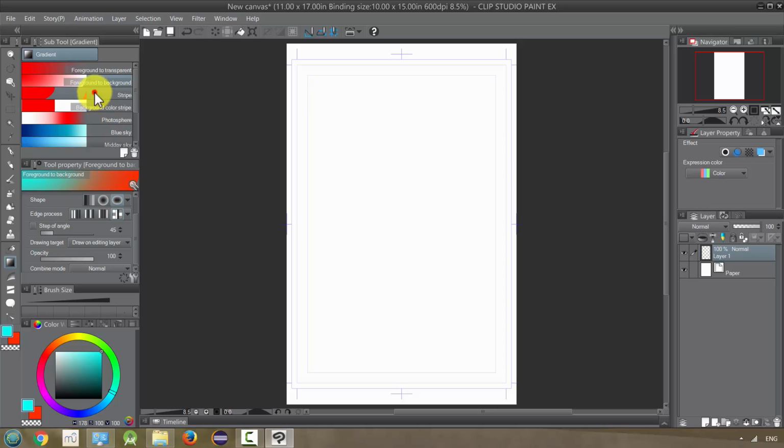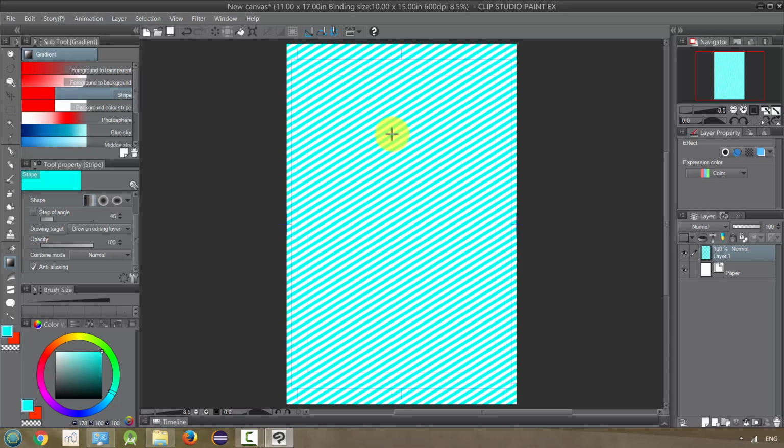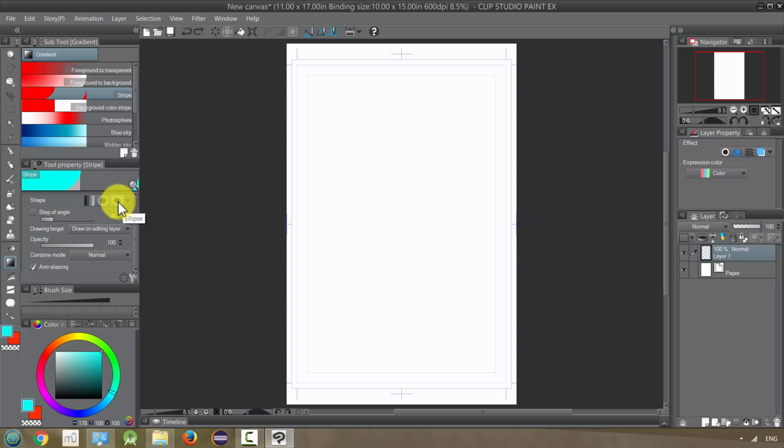And let's look at our next one, stripe. This is going to create a stripe as it sounds, and it will repeat. If I do a small one, it's going to be a very thin stripe. And I'll show you with the other one. If I do a larger shape, it'll be a thicker stripe.